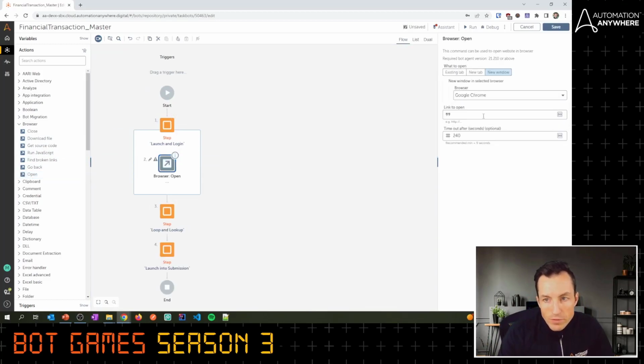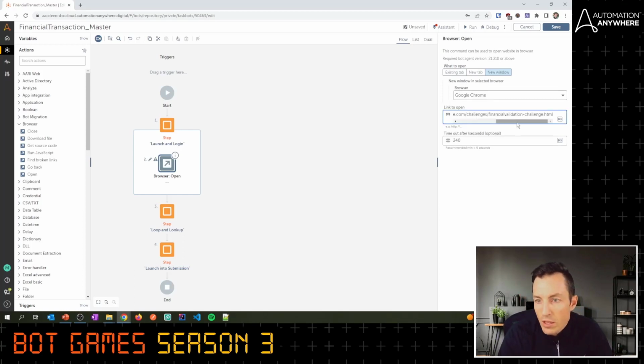For browser, I'm always very specific to make sure that I'm selecting the browser that I want. I don't leave it at default, just in case the bot runner or machine that this is going to be executed at is ever set to a different default. I'm going to fill in my URL right there and hit save.